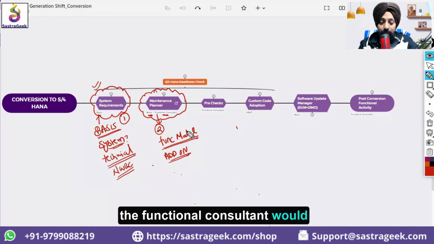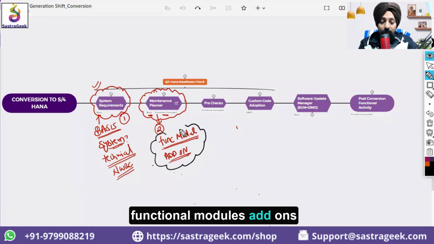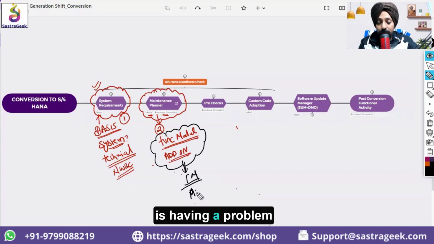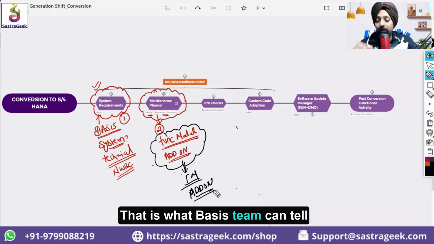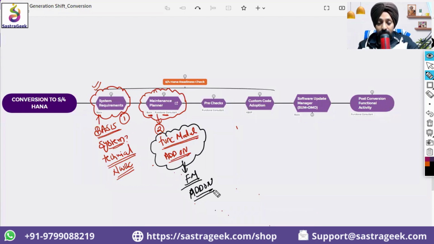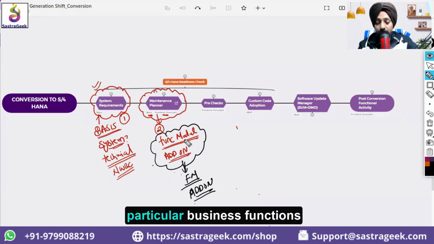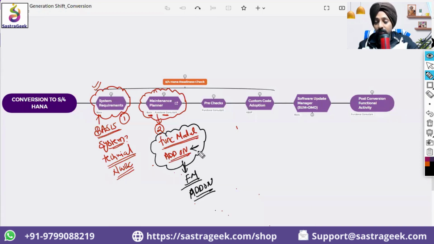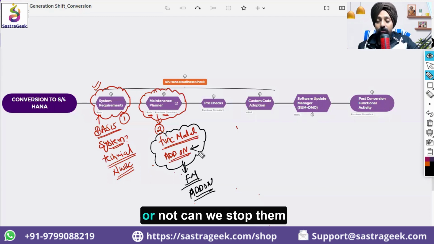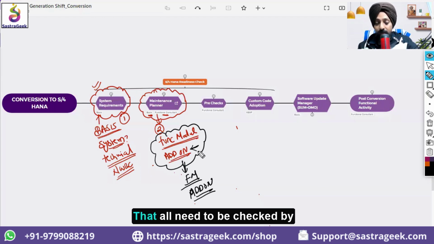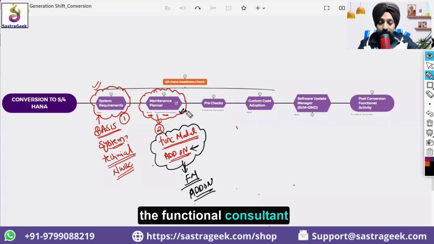Now, the functional consultant would be playing a role here. The basis team can tell that a particular functional module is having a problem, or that a particular add-on is having a problem. That is what the basis team can tell. Then the particular module consultant, under whom those business functions come, needs to check it. They need to check the add-ons, what the problem is, whether it is really required or not, and whether we can stop them. All that needs to be checked by the functional consultant.